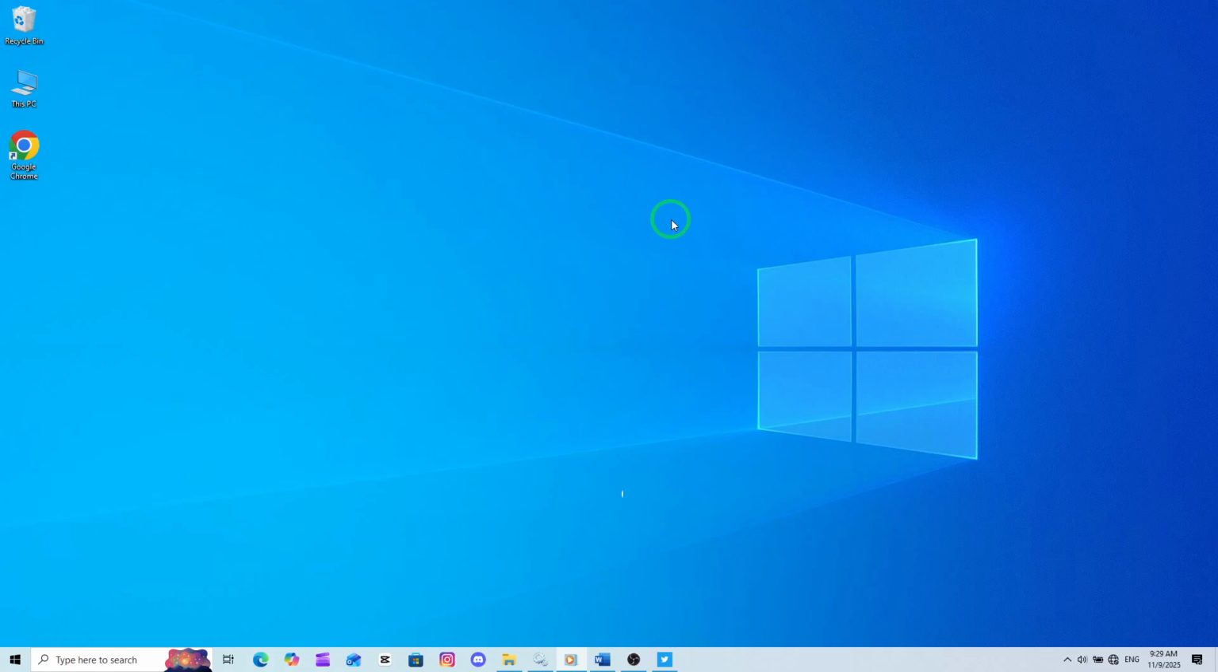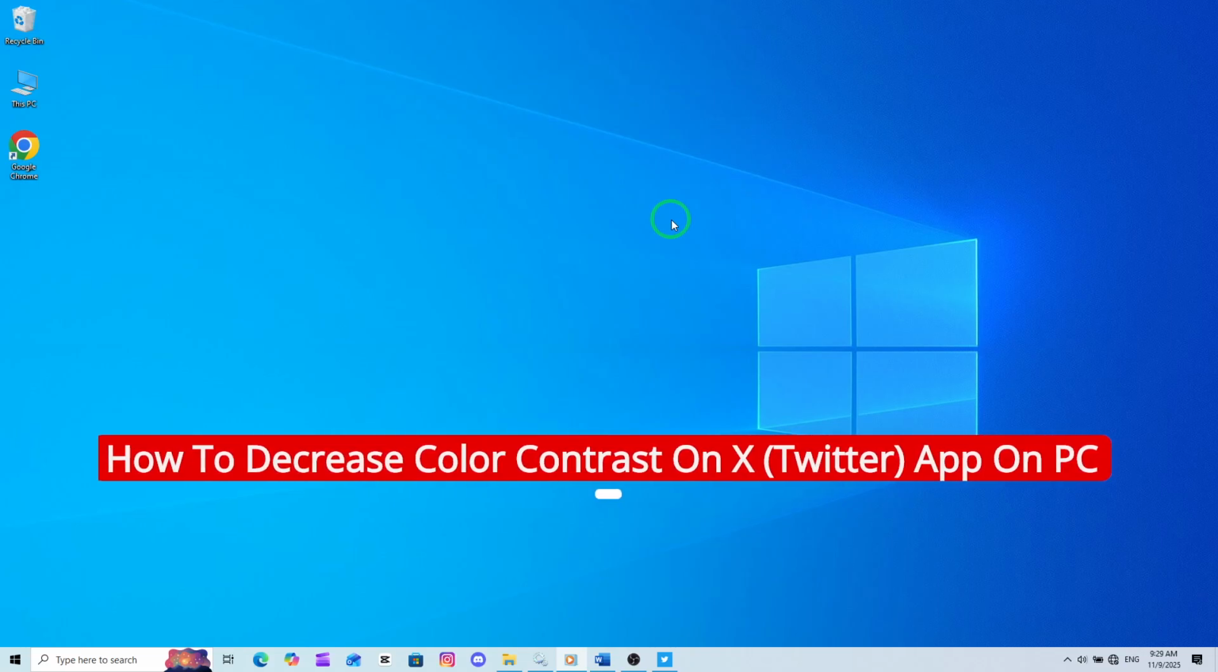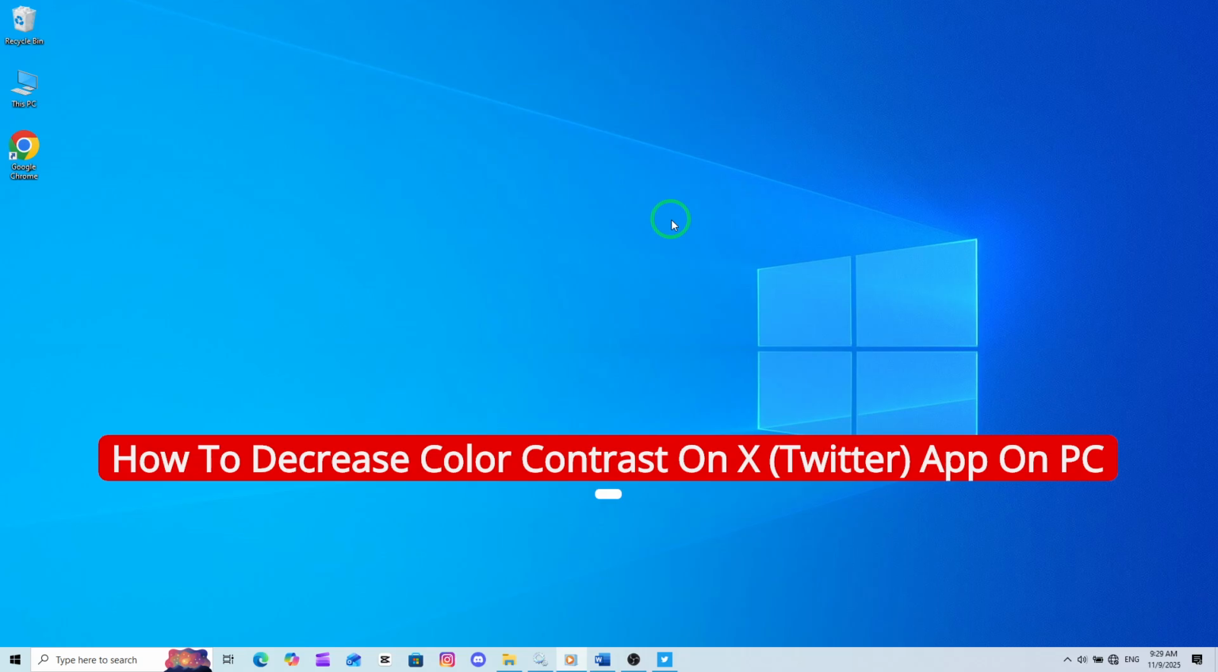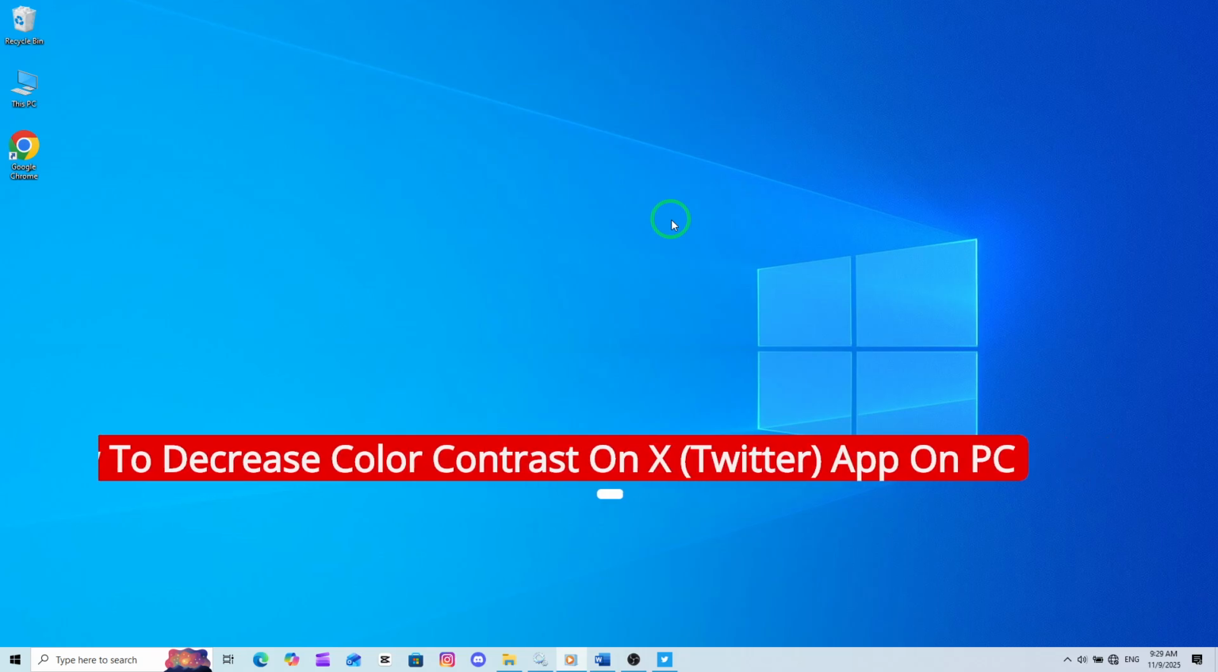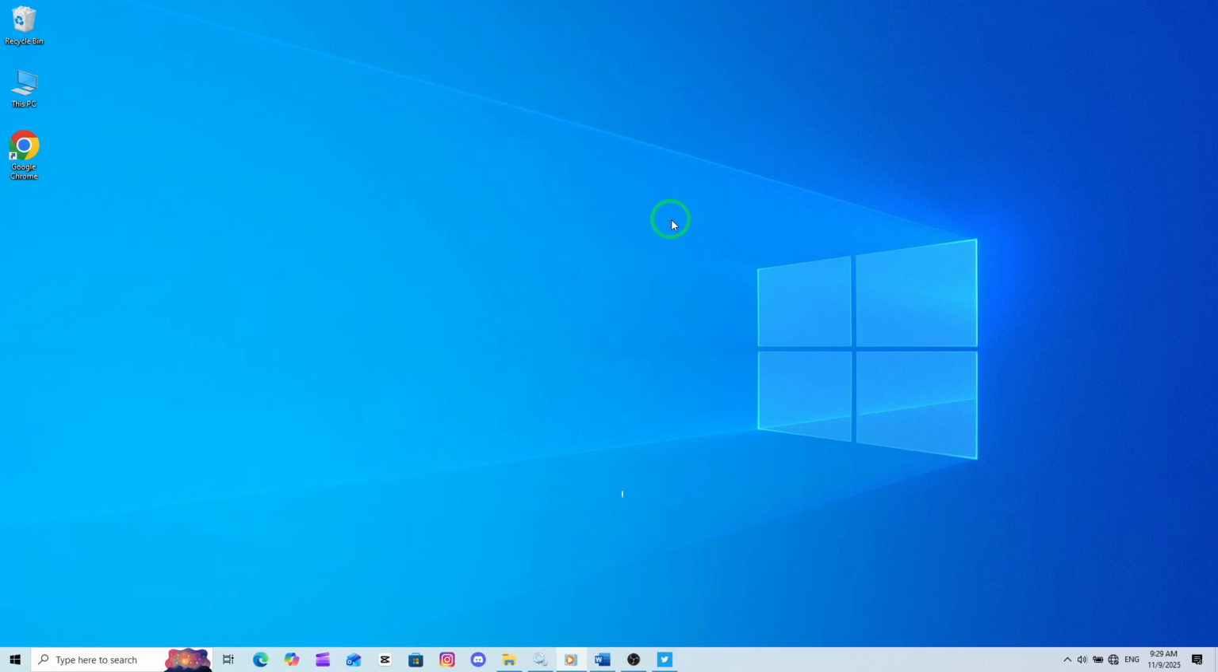Welcome. In this video, we're going to walk through how to decrease color contrast on the X app, previously known as Twitter, right from your computer. If you've noticed the colors on your timeline looking a bit too bold or the contrast feeling too strong, this quick guide will help tone things down for a more comfortable viewing experience.